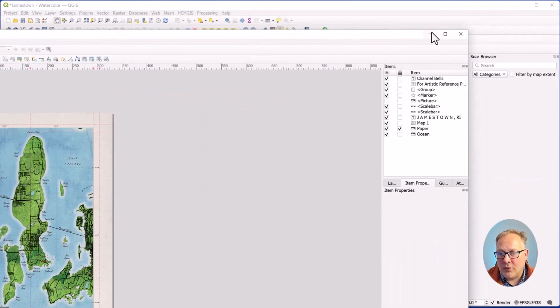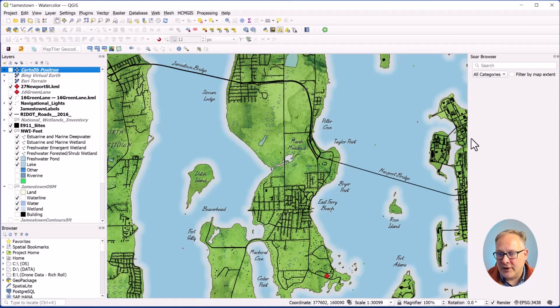We have the Soar browser over here, a plugin. We will do a whole section on that separately because I can pull any map that's in Soar right into QGIS through that plugin. So it's got some cool functionality, but we'll do that in a separate video. It needs more time. So that's QGIS.